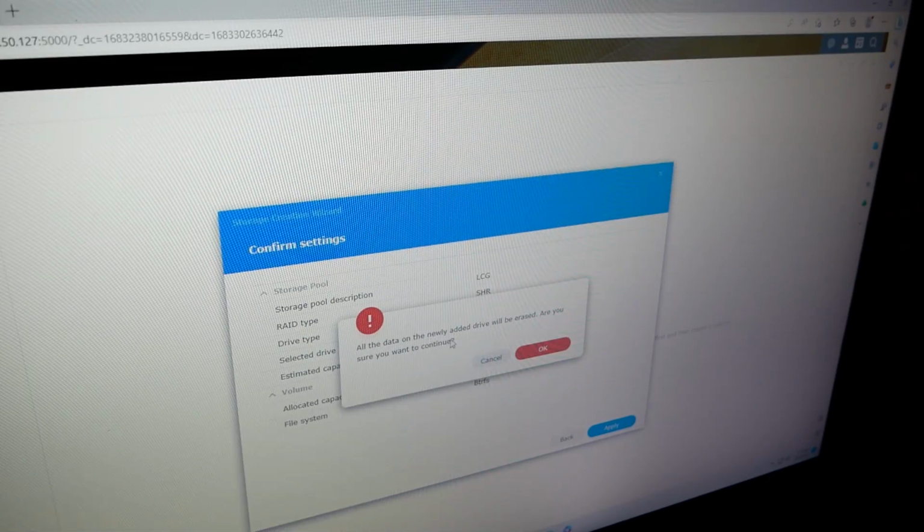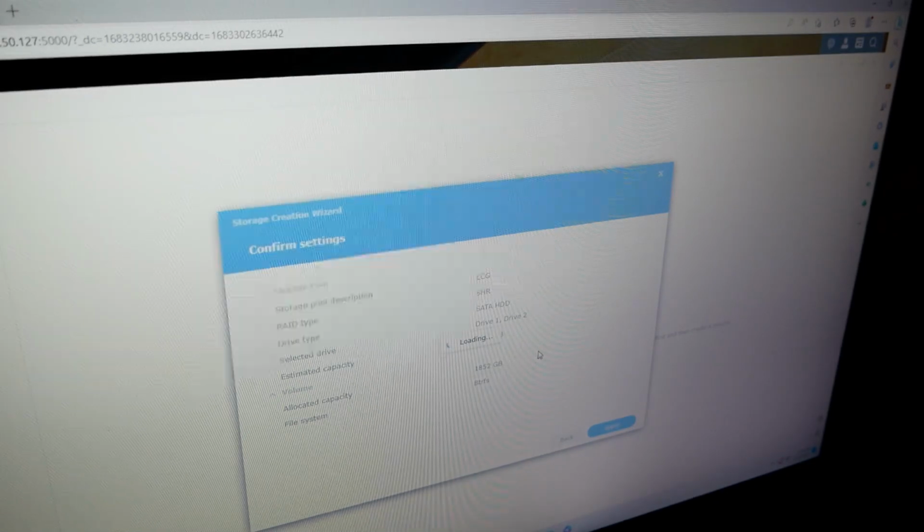All the data on the newly added drive will be erased. Are you sure? And we'll click OK. Now what this is going to do is create the RAID. This will take quite some time, but as soon as that RAID and that storage pool is finished, we can move forward with setting up our shared folder.